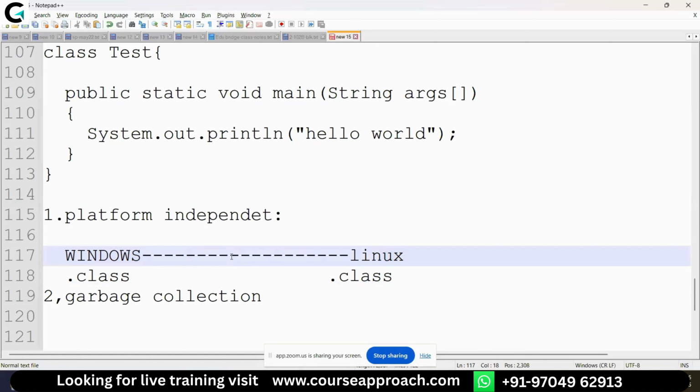That's why Java follows a slogan: write once, run anywhere. Write once, run anywhere. Here you can use Linux, Solaris, Mac OS or Windows.